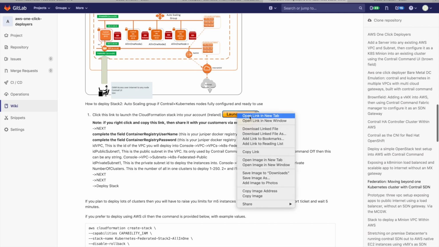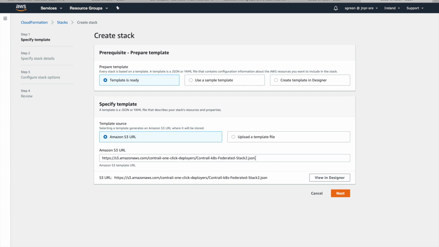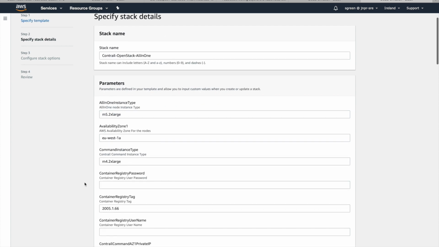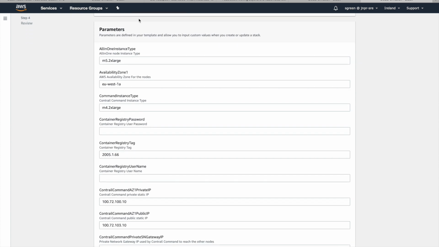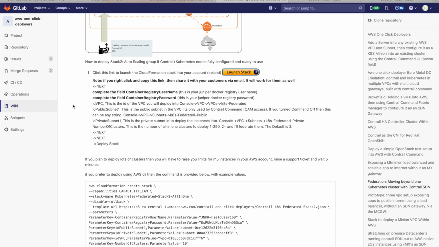So again, let's click the launch stack icon. It's picked up our stack from S3. There are a lot of parameters in this stack, so only a few have to be configured. Defaults can be left for the others. So let's use the wiki, and it's going to tell us what needs to be set.